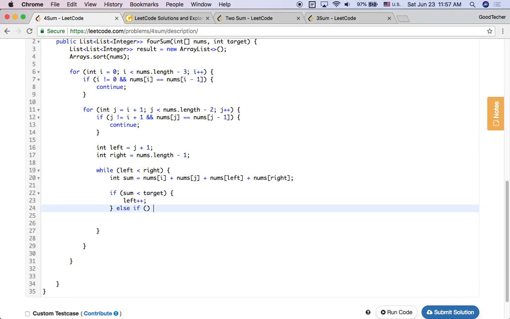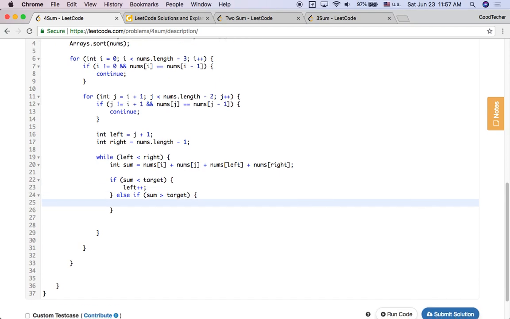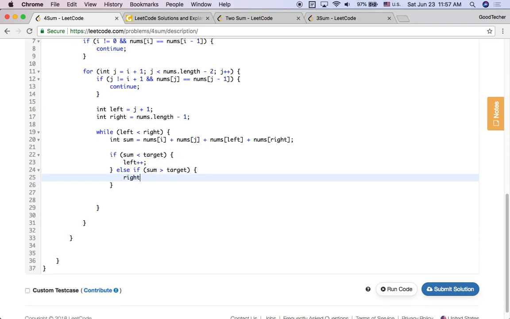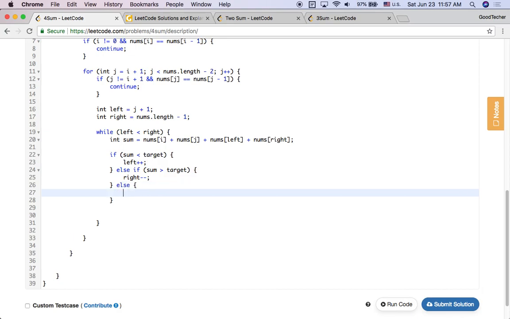Else, if sum is greater than the target, that means the bigger value should become smaller, so we move the right index forward to the left. Else here means the sum is equal to the target.